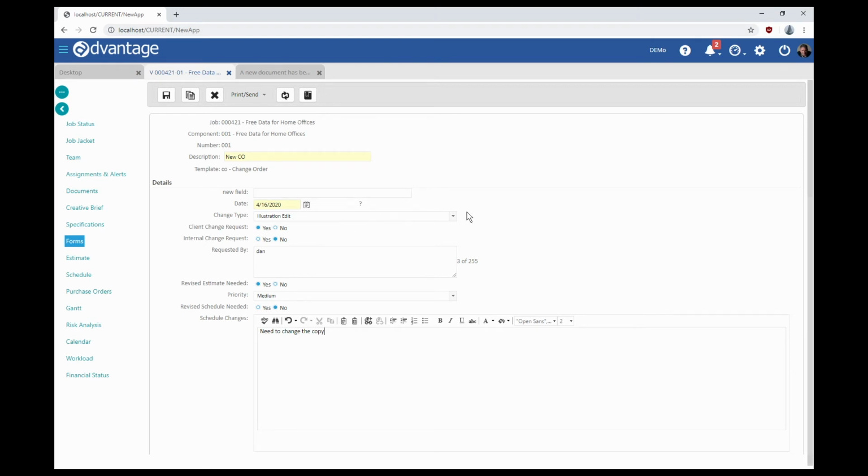So now I'm going to use this job jacket and the alert system to communicate this out. So I'm going to go ahead and save it. Now, actually, what I'm going to do is I'm going to send this as an assignment. And the reason why I send this as an assignment is because maybe I want to push this assignment right out to my creative to work on this.